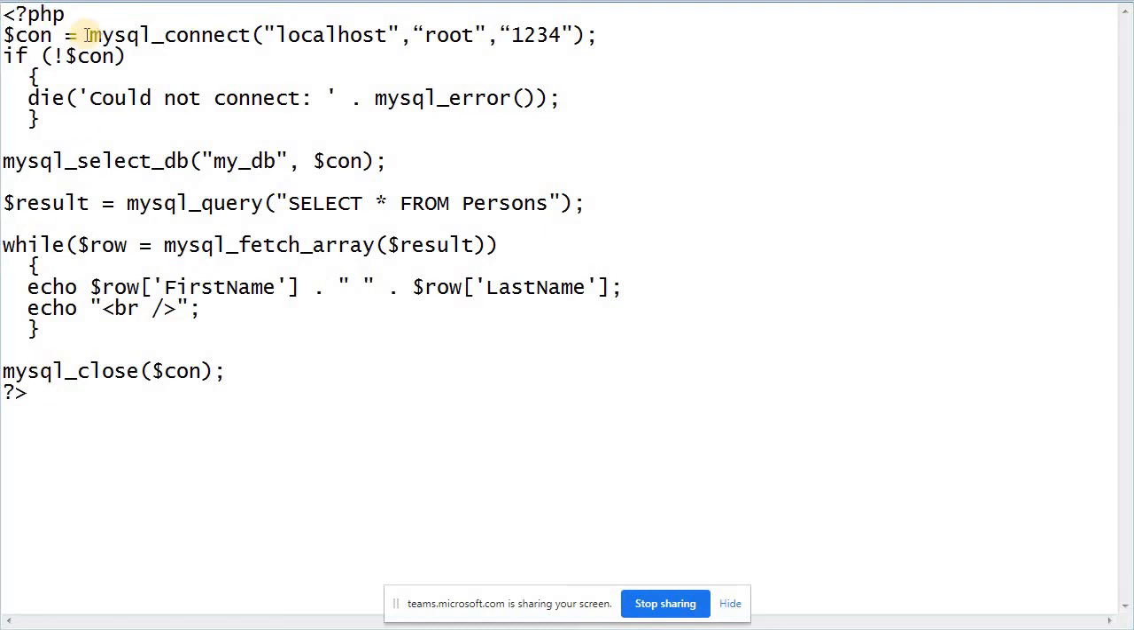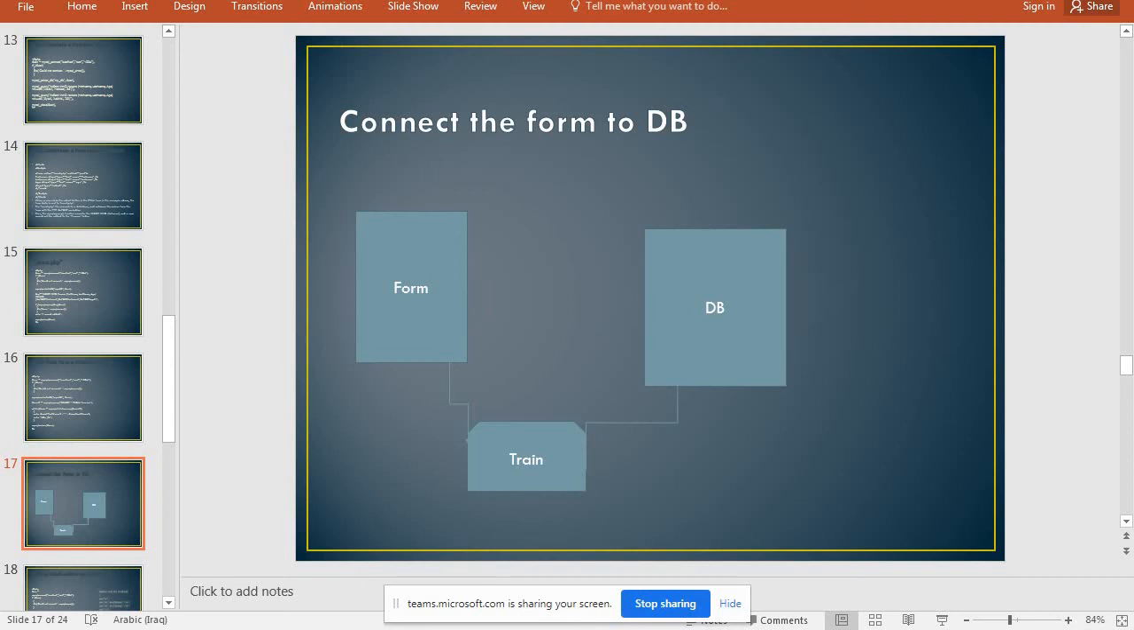PHP, this is the train. Let me go back here. The form is done, the database is done, and the train. Of course, this train program, you can put it inside the form if you don't want to design three, not bad. But I designed three just to make my diagram work like this. This form will go to the train and the train will go to the database, and I will show you how.